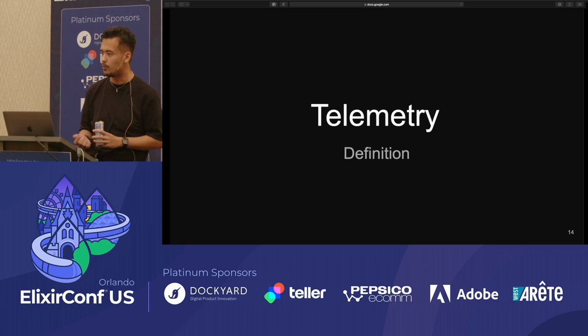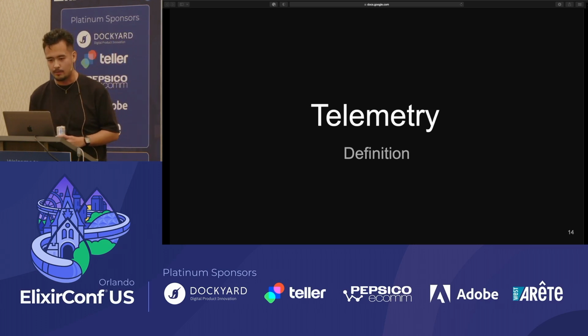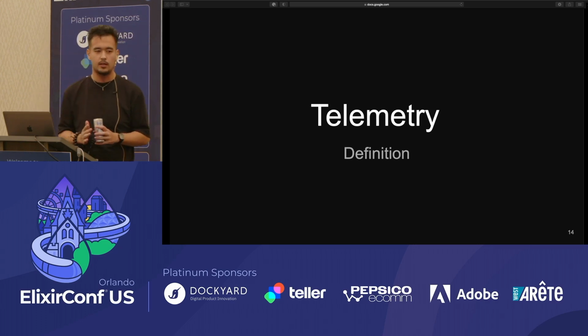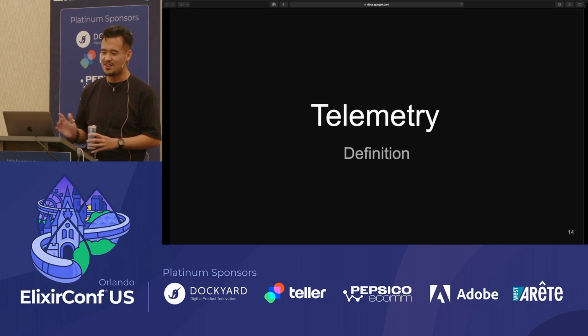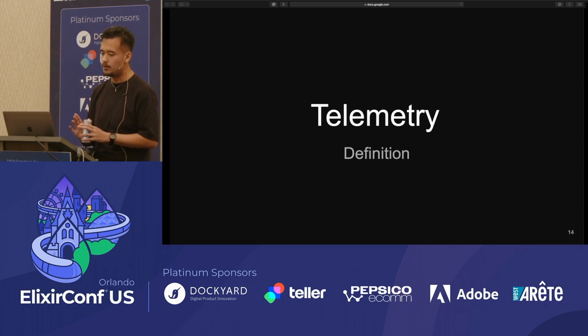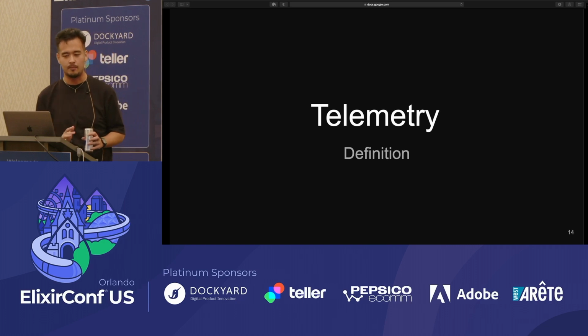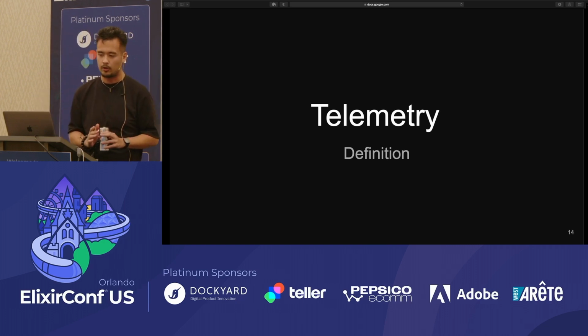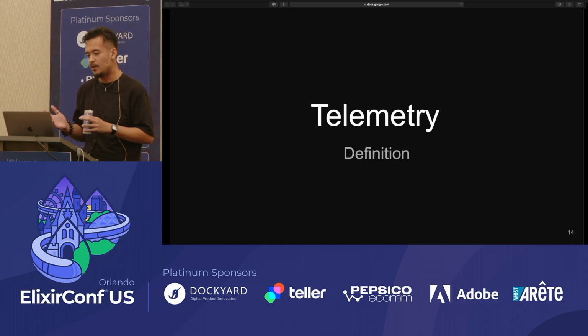I think it's important that we have some common language to talk about. So to be a cliche, the Oxford Dictionary defines telemetry thusly: it's the process of recording and transmitting the readings of an instrument. And if we apply that pretty much verbatim to our software engineering context, you essentially get the right high-level idea, right?